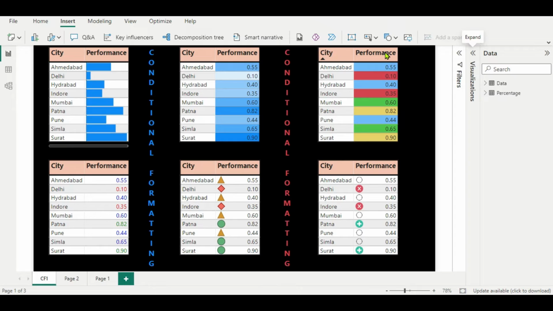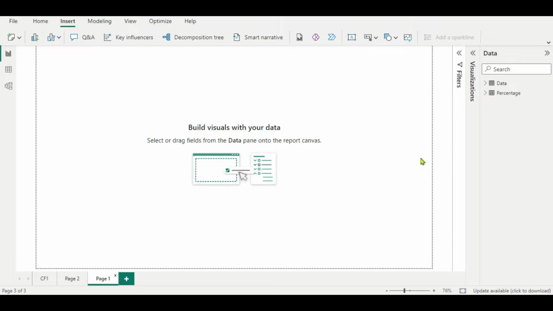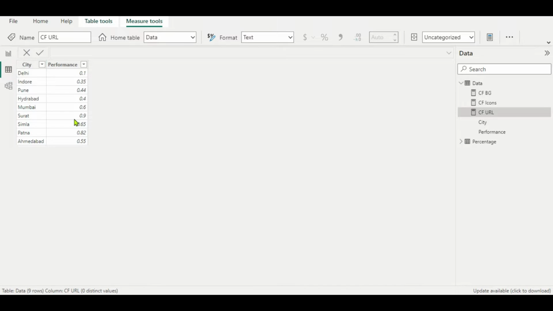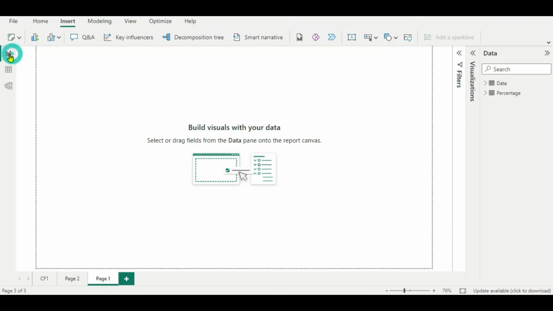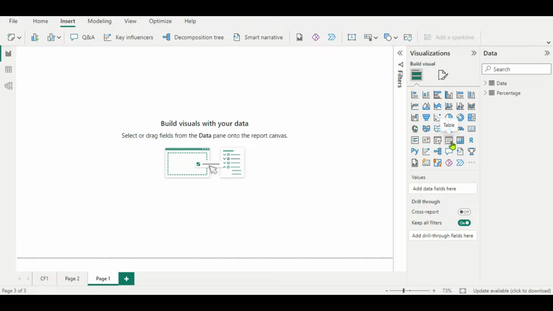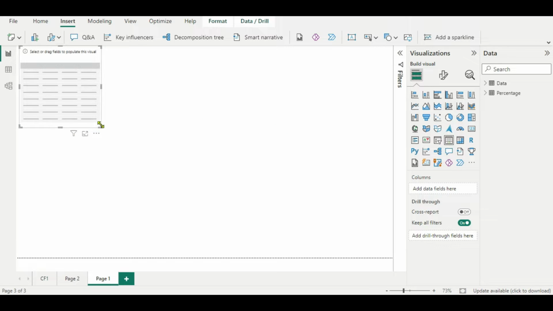Let's start our first visual with conditional formatting with gradient style. So for that, I will go to this page. And here we can see we have data. In the data we have just two columns: one is city and another is performance. So first we will create a table. For that I will open this visualization pane. Here I can see a table, so I have to click this to create a table.